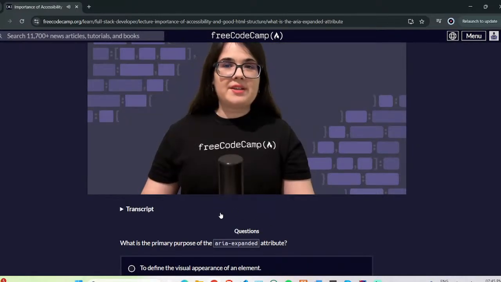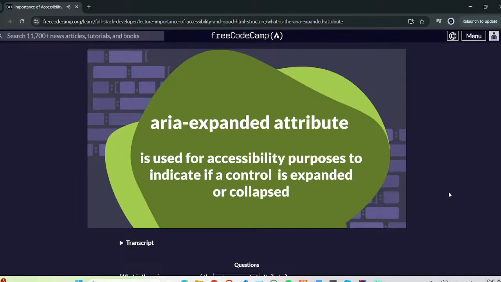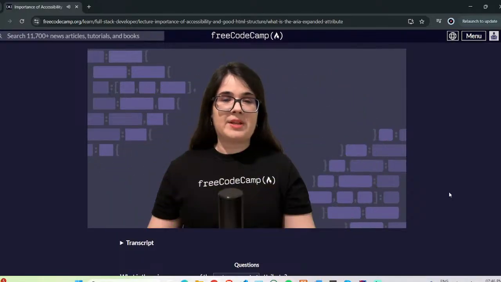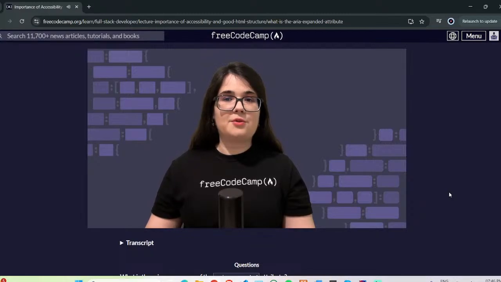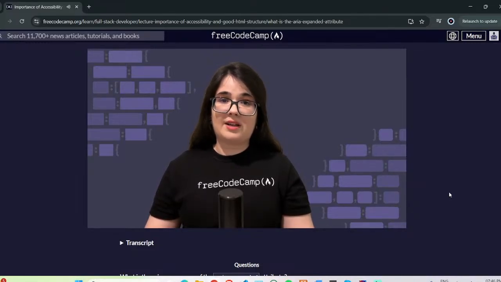How does it work? The ARIA expanded attribute is used for accessibility purposes to indicate if a control is expanded or collapsed. It's used in conjunction with collapsible widgets like menus, accordions, and other disclosure widgets that control the visibility of the content. The ARIA expanded attribute is set to true if the control is expanded, or false if it is collapsed.